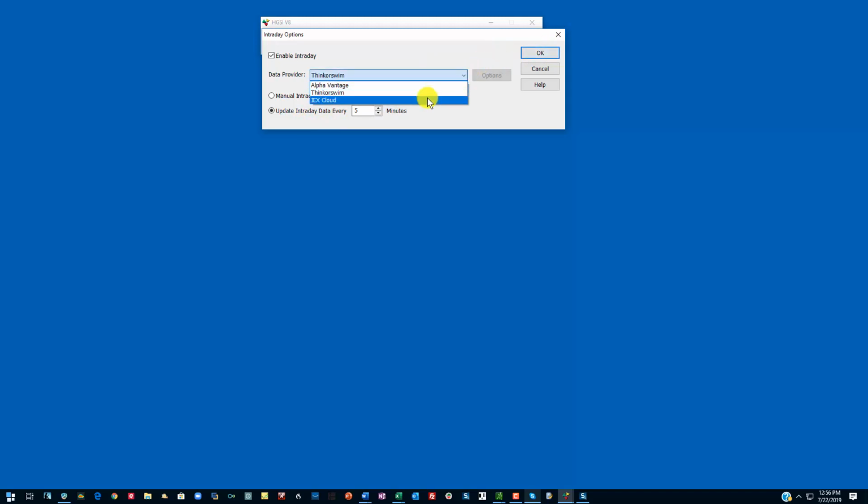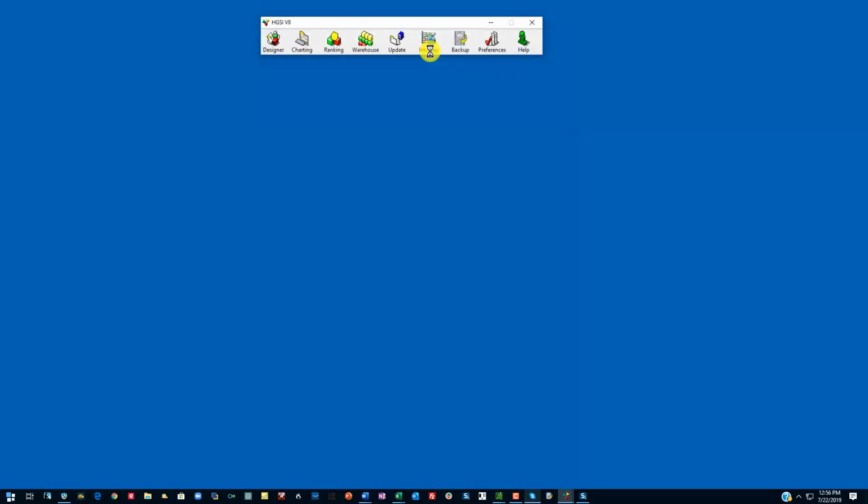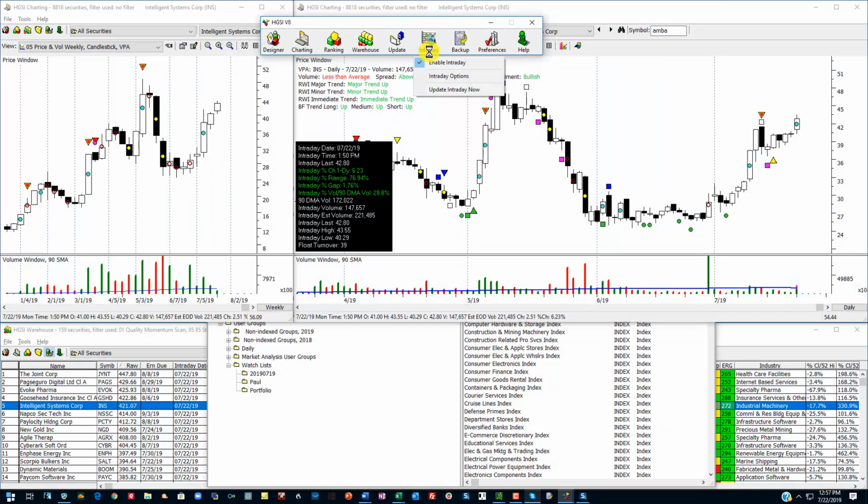And now I'm going to show you a couple of other options. There's Alpha Vantage, which I don't use, and occasionally I will use IEX Cloud. Now if you use IEX Cloud, you have to update these quotes manually, which works fine. So I'm going to just click on OK. I'm switching data providers here. It's going to take a little while to get out of thinkorswim.